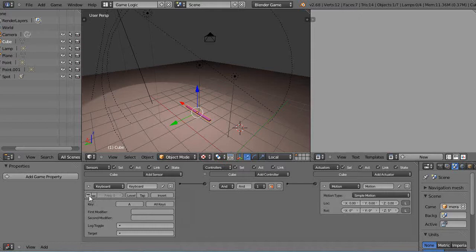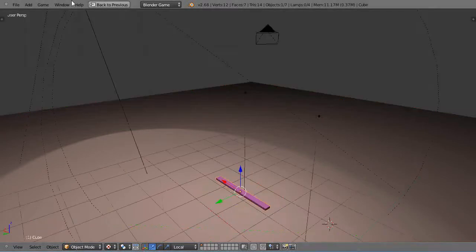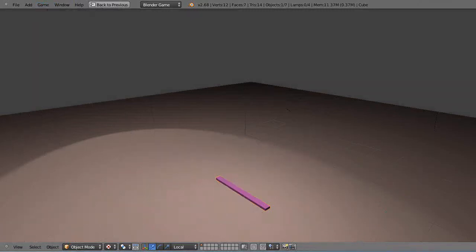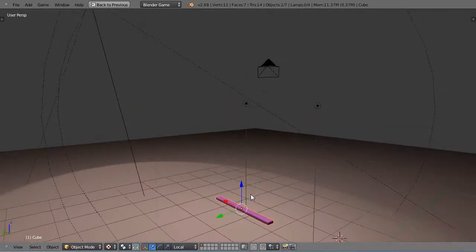I don't have the sensor's pulse button set yet here, but let's just look. So go full screen, I'll press P, and then when I press A, you can see it's rotating. Now that little red box around there, I'll change that real quick. You come up here to the game menu, and I have show physics visualization set. So I'll turn that off, I'll press P, and then every time I press that A key, either pressing it or holding it down, it rotates. So that's one quick way. In this case, it's not yet a rigid body.